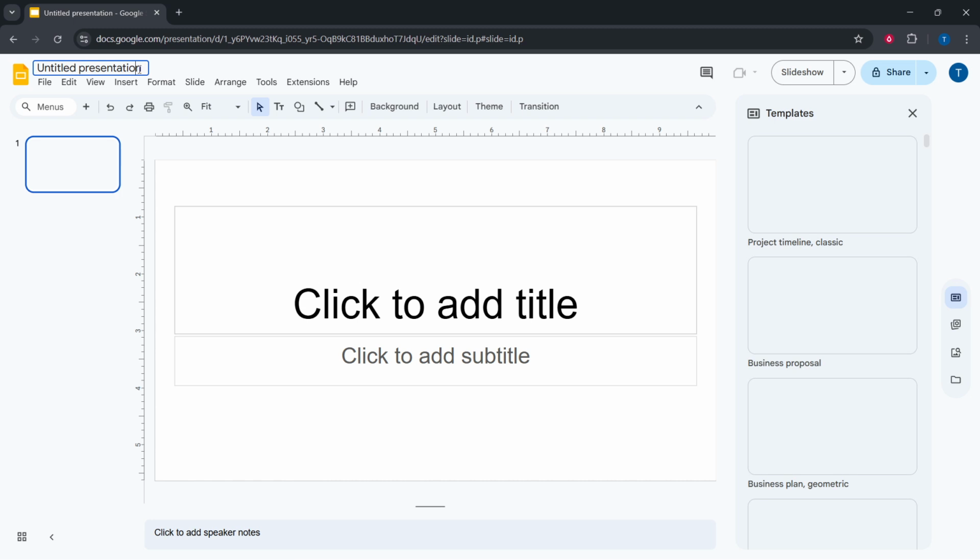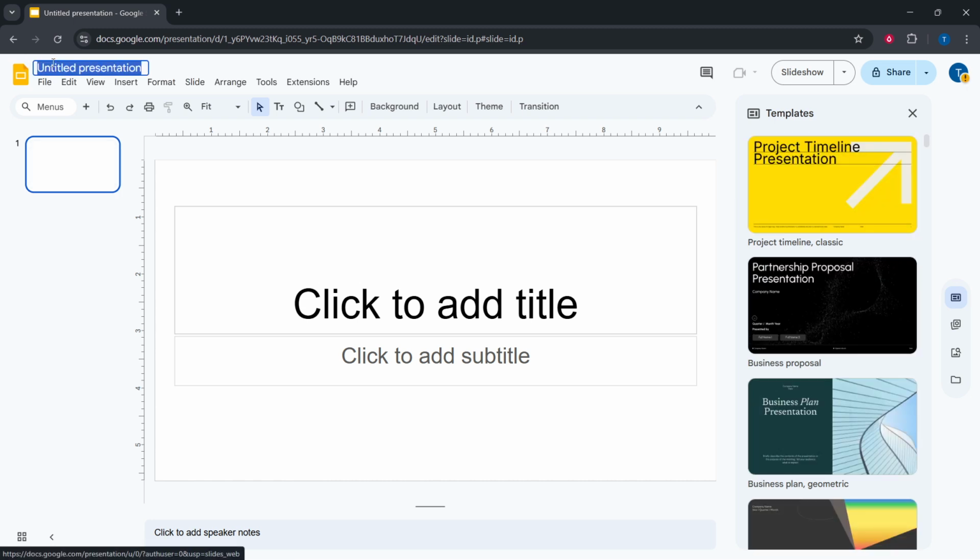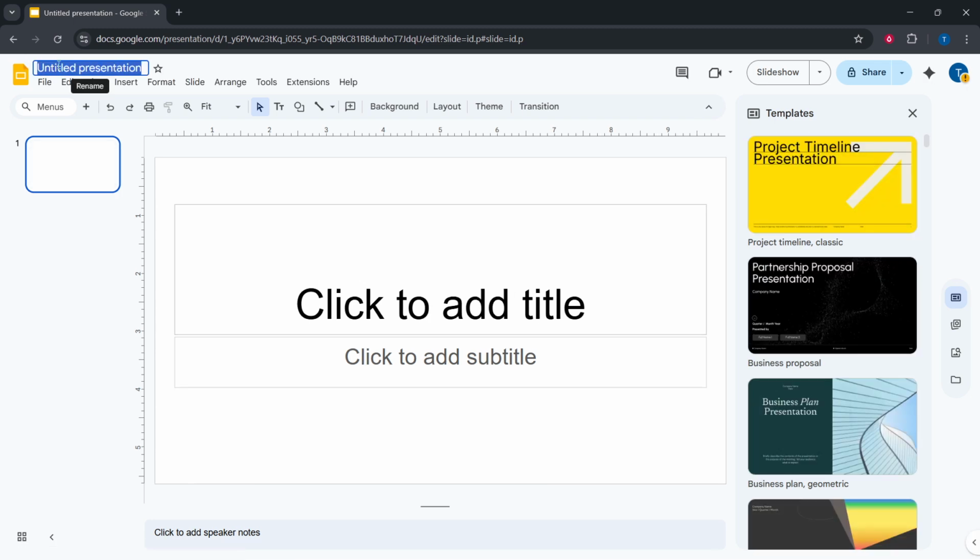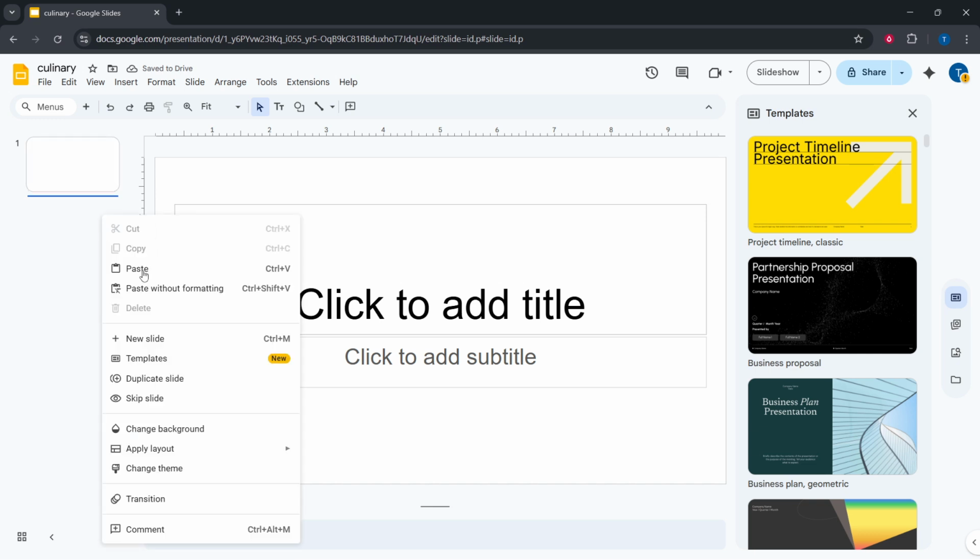If you want a quick, polished look, choose a template that aligns with your topic. Templates come with coordinated fonts, colors, and sample layouts you can customize. Next, name your presentation. At the top left, click where it says Untitled Presentation, type your title, and press Enter. Naming your file right away makes it easy to find later and keeps your drive organized.